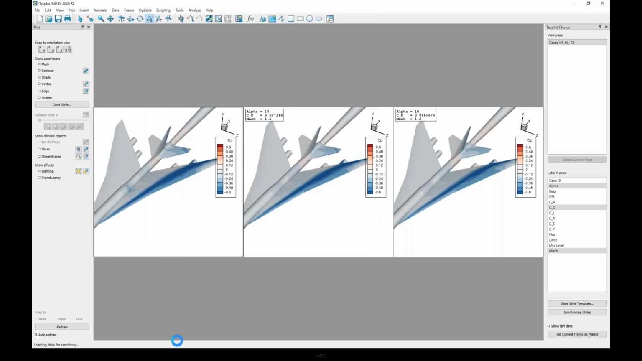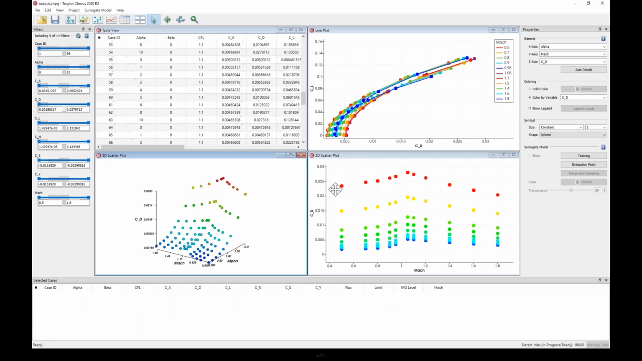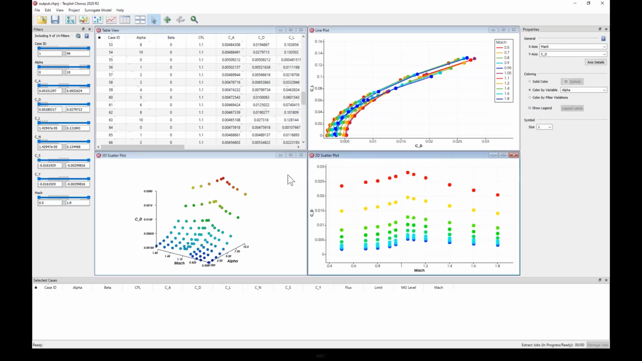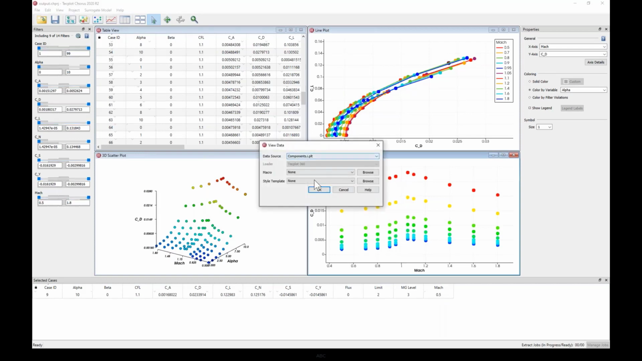And that style sheet is getting saved. Let's go back into Tecplot Chorus and select a different run here. So we'll go over to my 2D scatter plot, change the mouse type, and let's just look at this one right here. And again, I can right click, view data, and you can see that new view is now available here, and we'll hit OK.